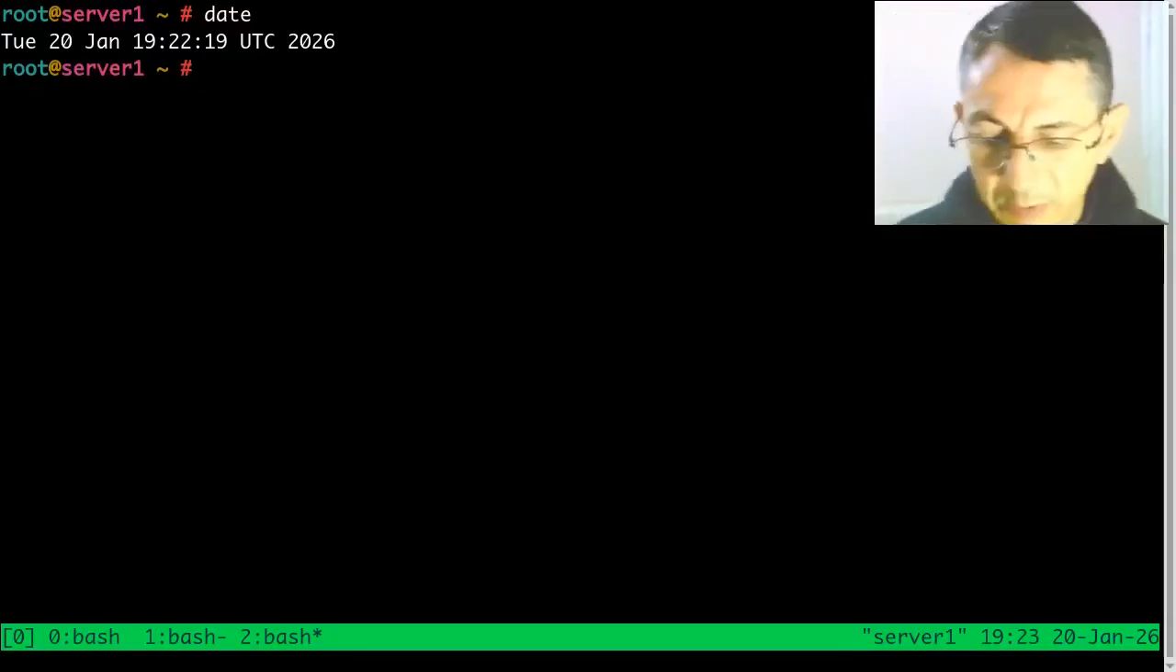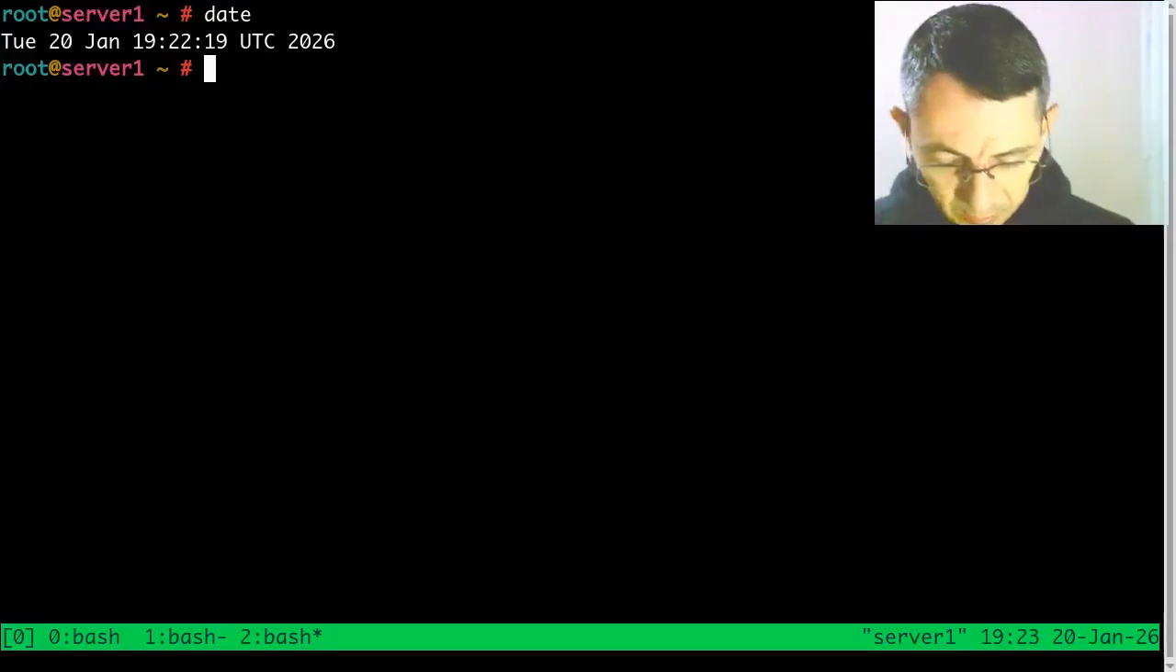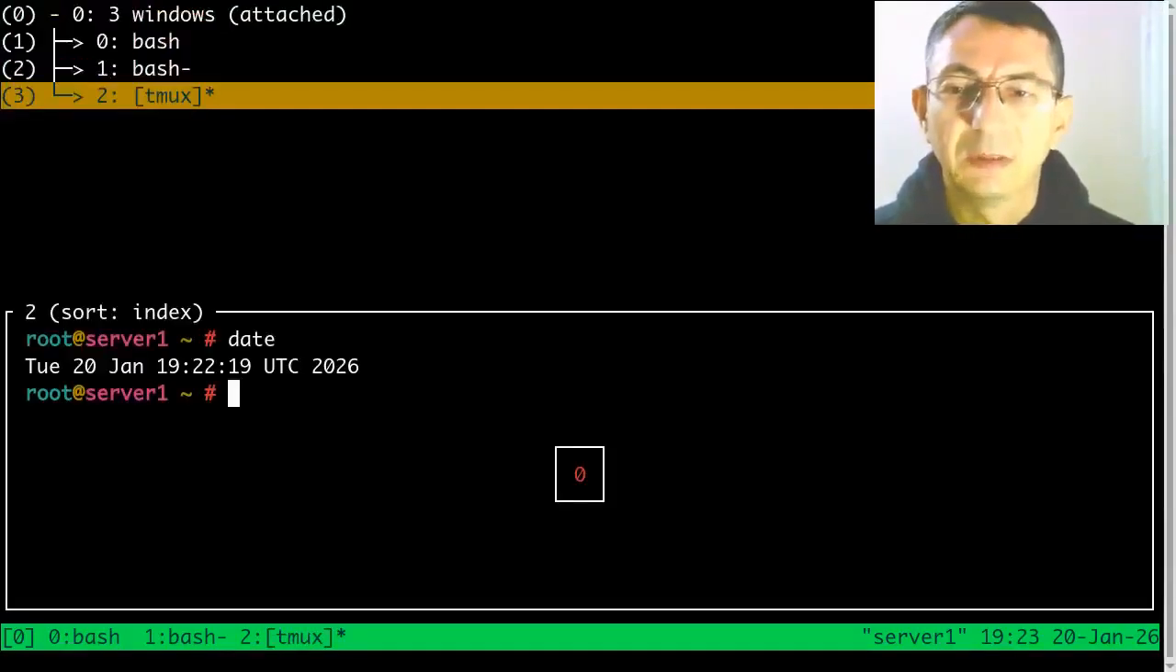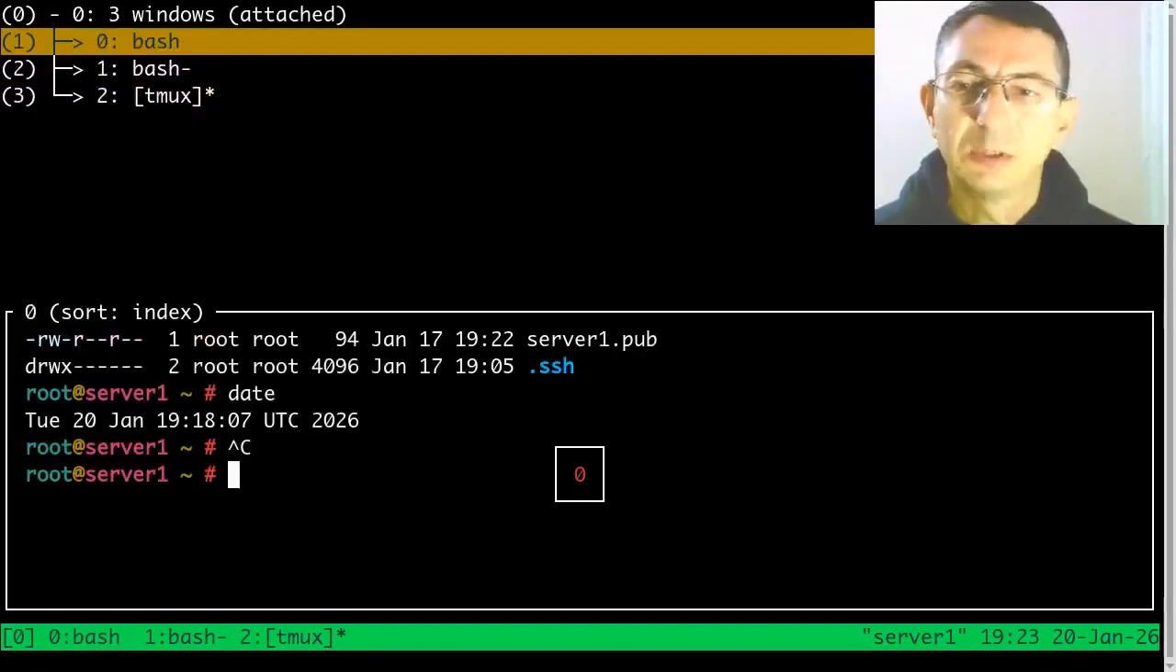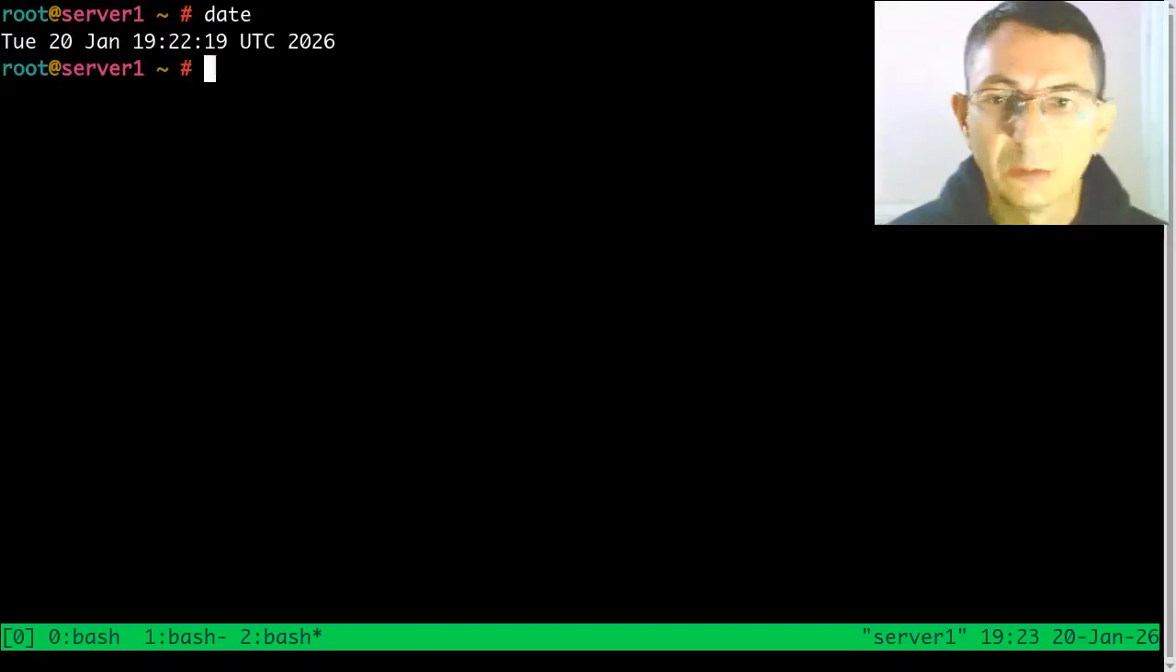And another way to switch to another window is to type Control B and W. Control B and W is giving a window list, and I can switch with arrows and press Enter to go to the desired window.